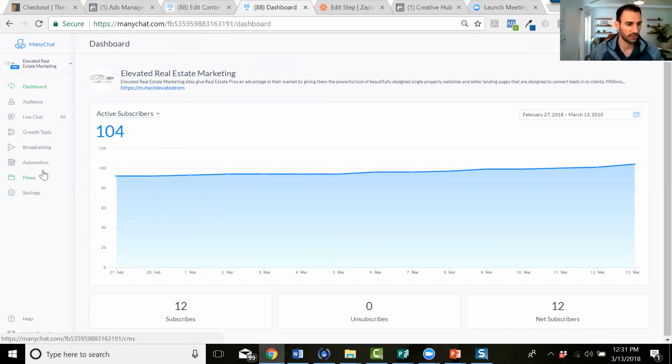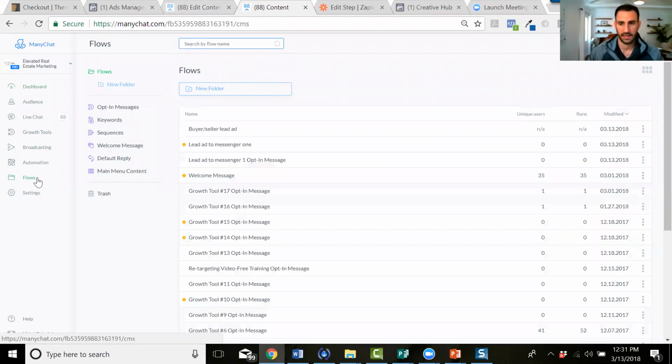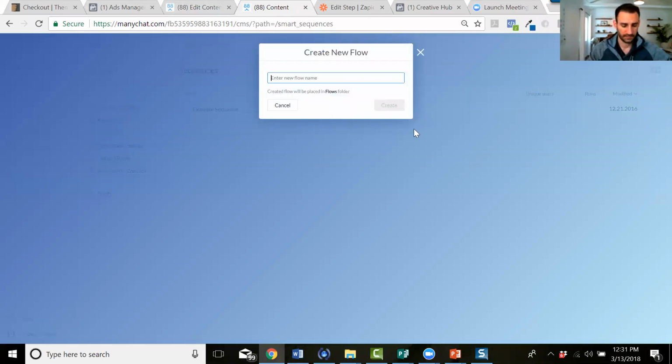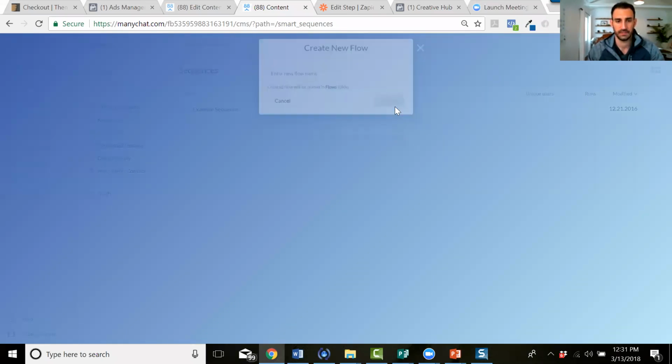What we're going to do here, and this can be done several different ways, is first go into ManyChat, to flows, and then from flows, we're going to choose sequences right here. We have an example sequence there, but we're going to hit new flow. And for this one, I'm going to say Facebook lead ad to Messenger bot. I'll go ahead and create that.